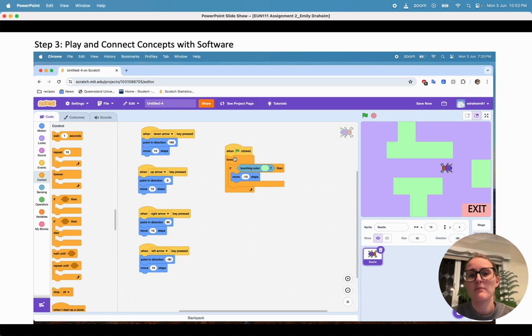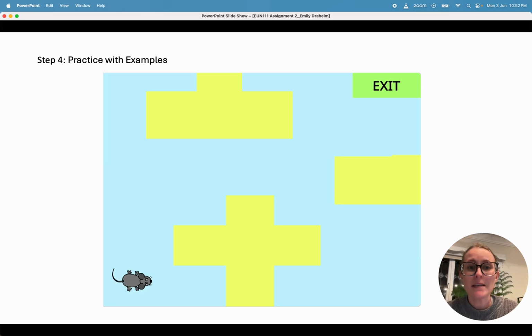Once our sprite is able to move around, students will be able to quickly evaluate and rectify any issues occurring with their maze design. For example, our sprite is too big to fit through the path. Once the above steps have been completed, step 4 of the process model will begin, which is practicing with examples.